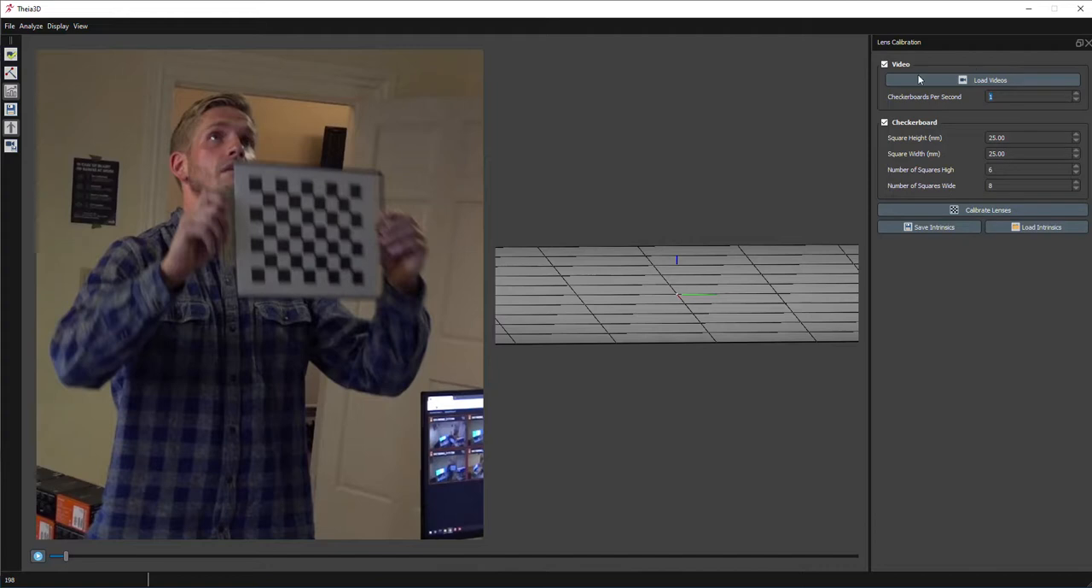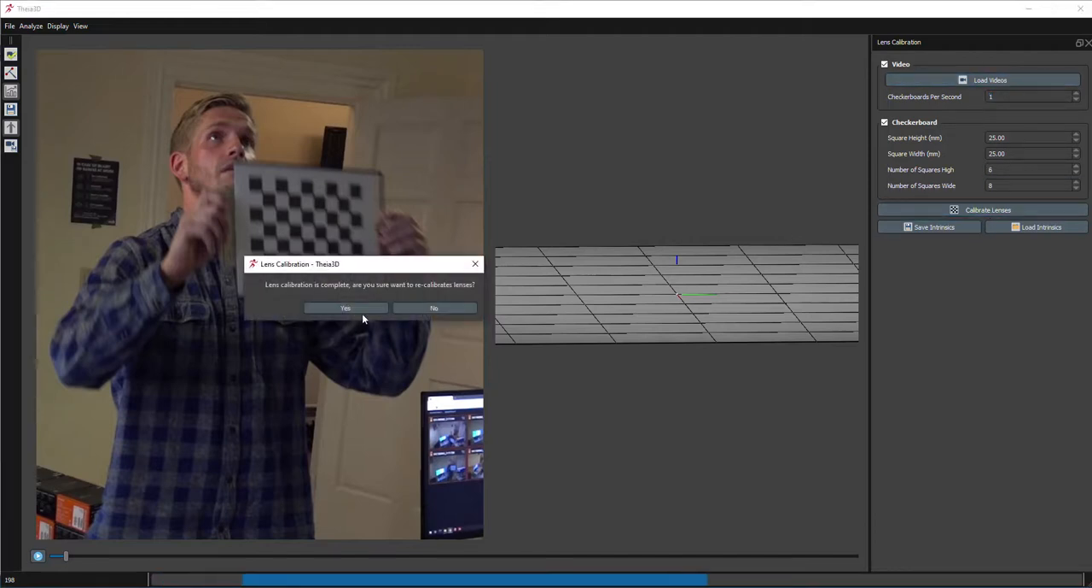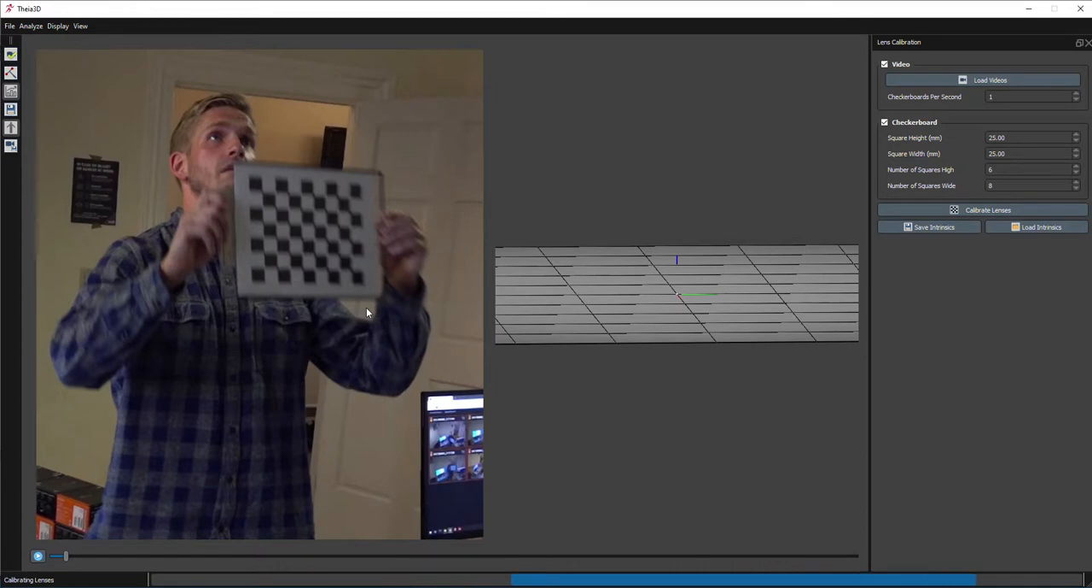Now that everything is inputted correctly, we're going to click Calibrate Lenses. Depending on how long you collected the calibration trial, this process can take quite a while. So for our calibration trial, we are currently 1% finished, so we will resume this video when the calibration is complete.